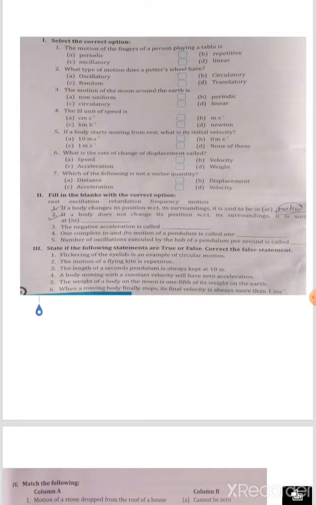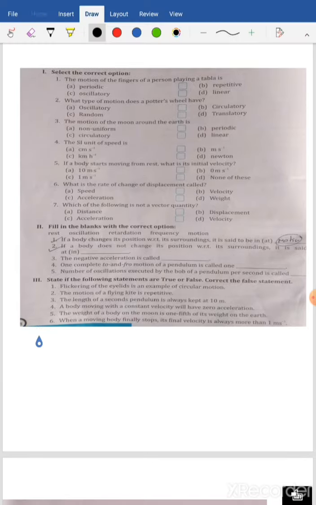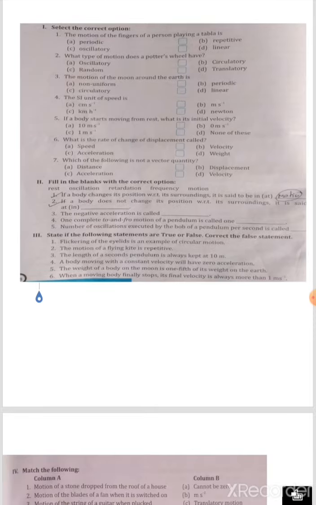The first question here is select the correct option. Now you can find these questions in your book, on page number 38. So the first question here is select the correct option. The question is given there and four options are there. So you need to read the question carefully and choose the correct alternative here.